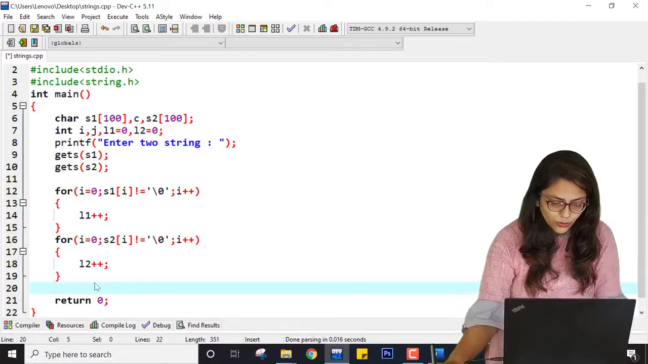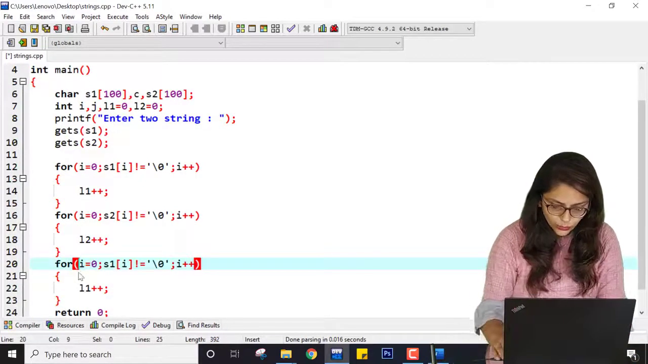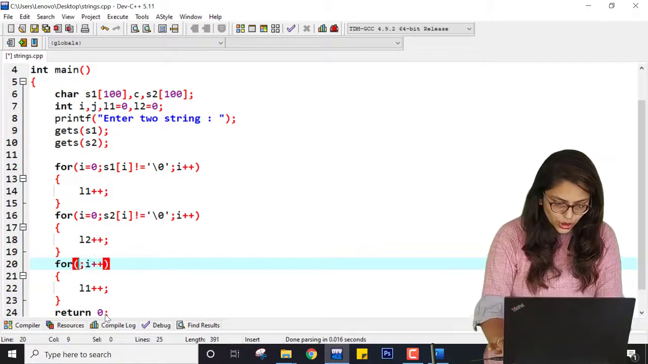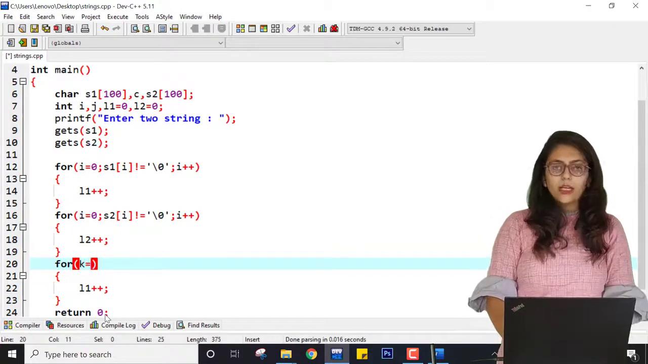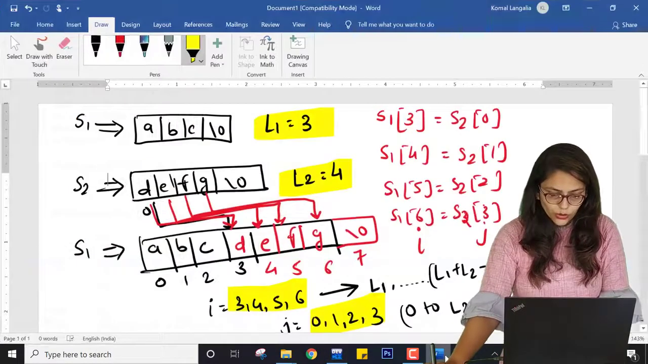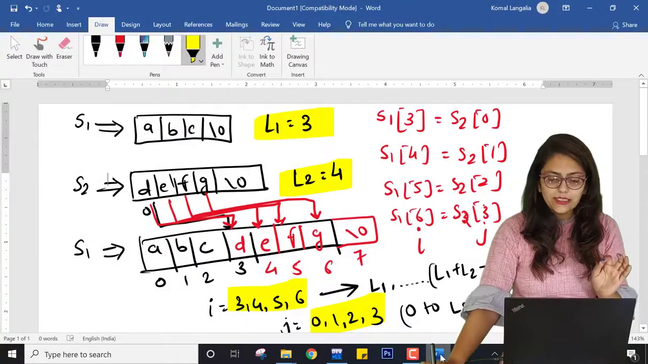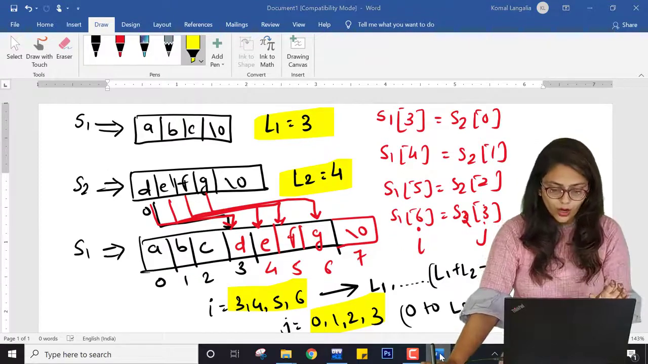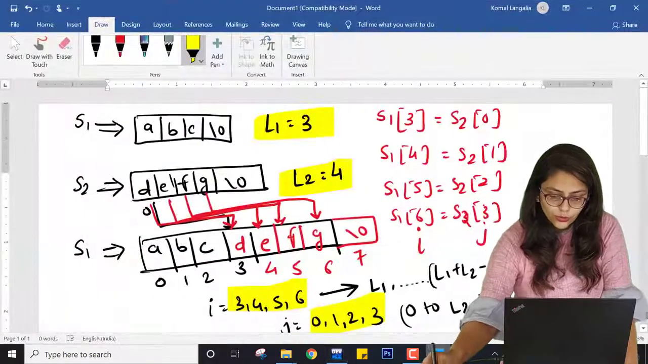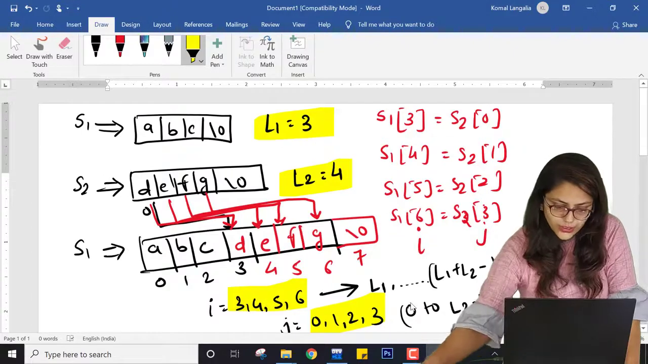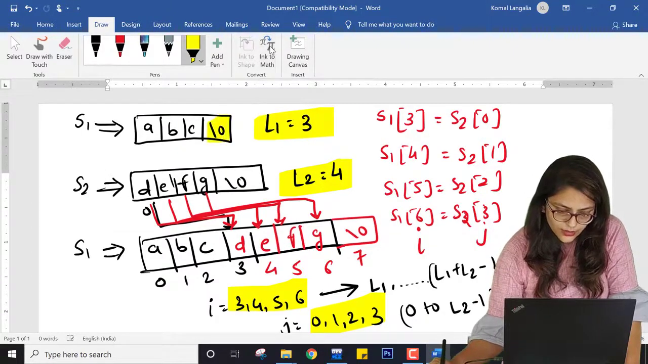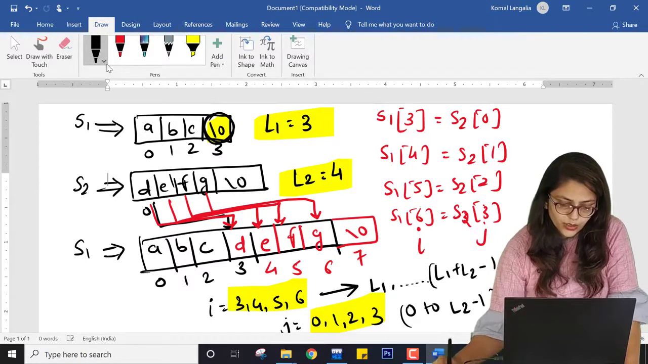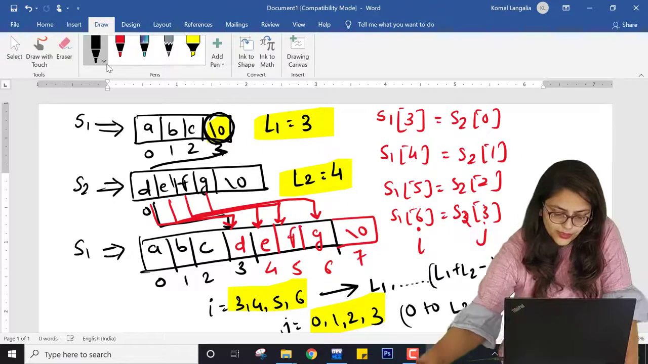So I know the length. Now after this what I want to do? I am writing a loop from k. K is starting with L1. I hope you guys know. Here it is starting with 3. That means the length of the first string, from where I want to concatenate. So you know that this null here has index 3. So this null will be replaced with D. Right? So I hope you guys are understanding.